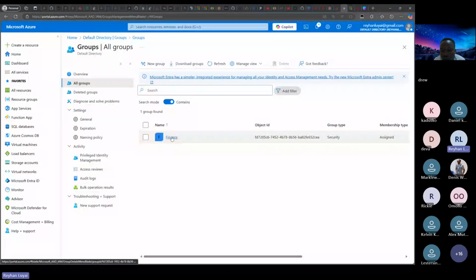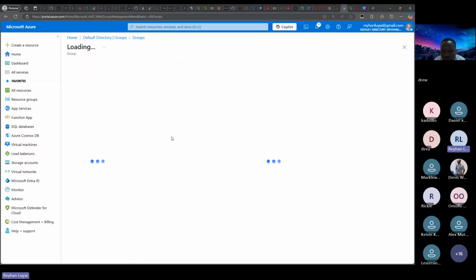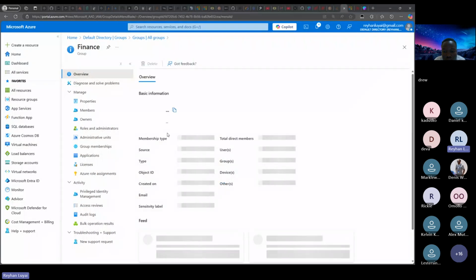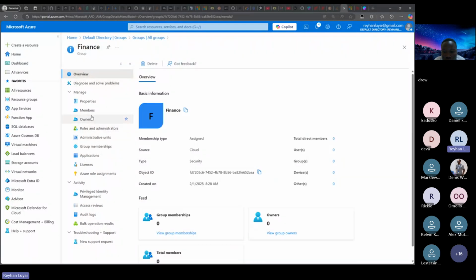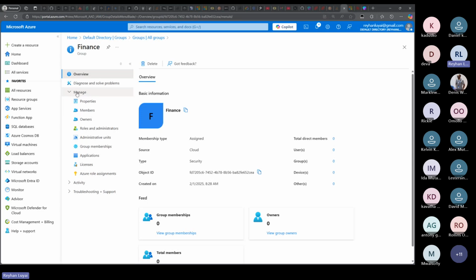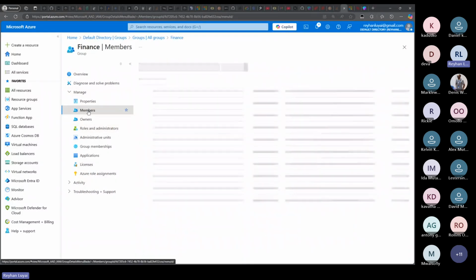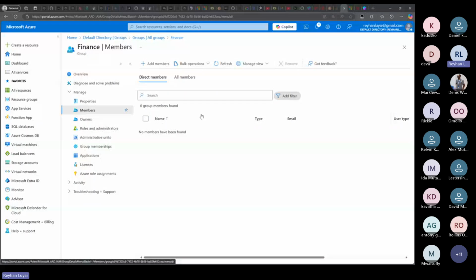Yeah, we have the finance department. So just go over and go to members. So here it's a menu here. So don't look at the others. Just focus on this manage drop down. So we have properties, members, and owners. So we want to add members or employees to the finance department. So go over and add members, and then you're going to add members here.